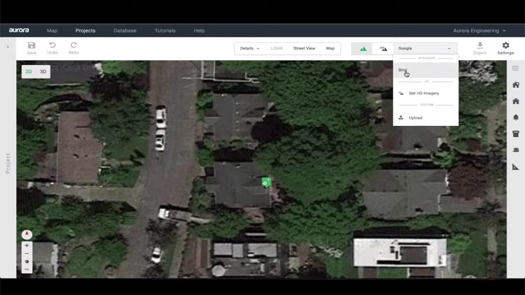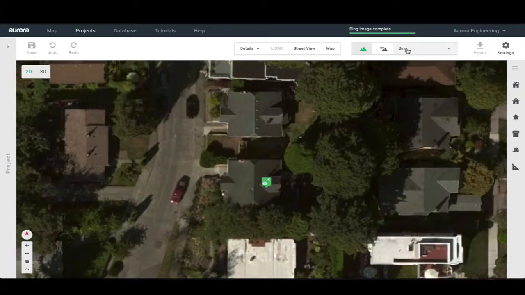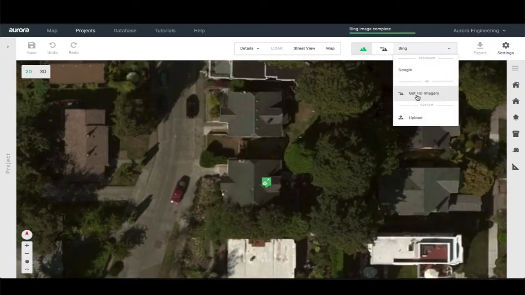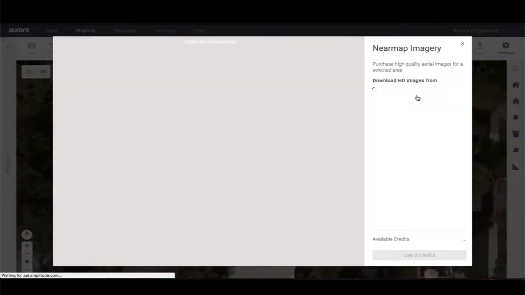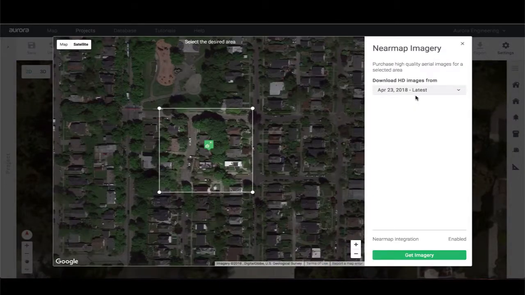This is Google currently. Here's Bing. Or you could select Get HD Imagery. If you choose that option, you'll get this dialog box, and you'll have the ability to change the area for which you are choosing or selecting HD imagery.